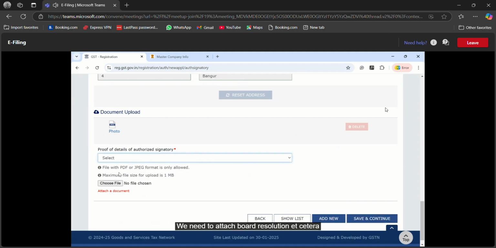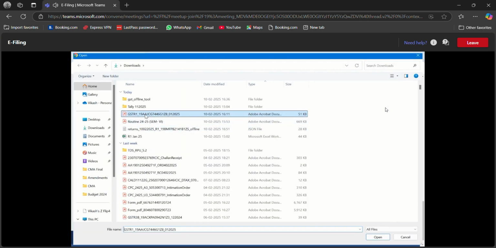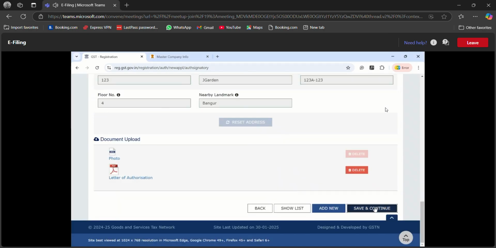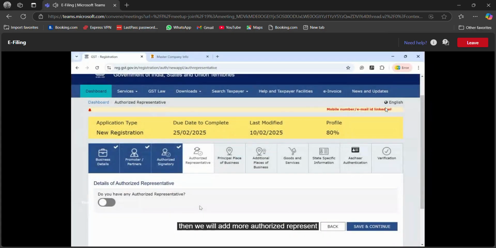Proof of authorization, we need to attach board resolution, etc. as an authorization. Since she is authorized, we need a board resolution for that. We need to add this one. I'm going to add a dummy page. Then if we have more than one, then we will add more. Authorized representative are not there. It is not mandatory to fill this one. If you have an authorized representative, then use this one.